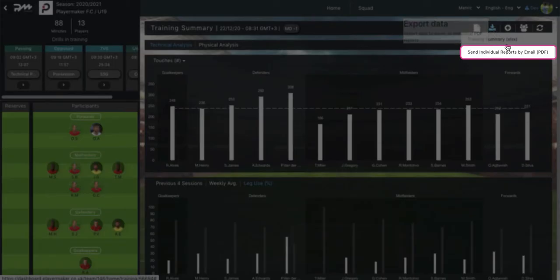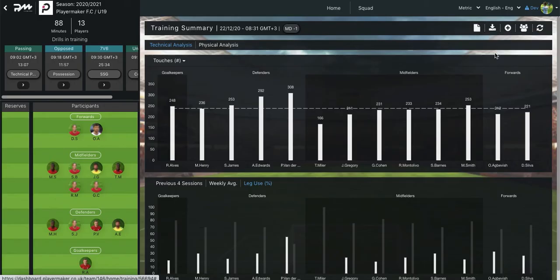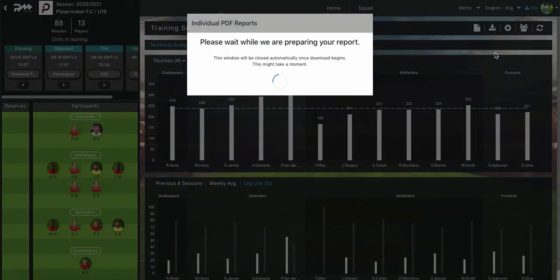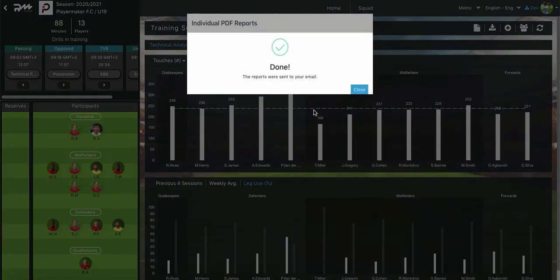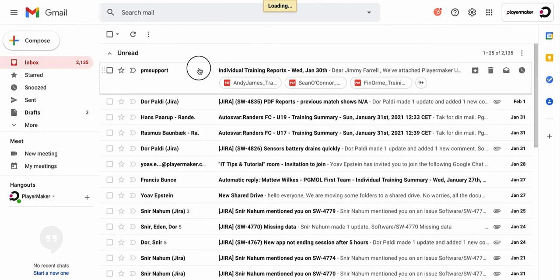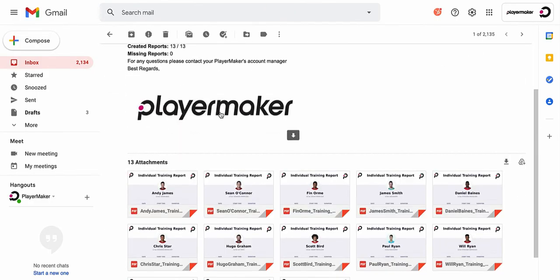From the drop-down, select the option to send individual training reports by email PDF. A pop-up will appear showing the process is being carried out. Once completed, click Done. The PDF report will now be sent to your email address as registered in the Playermaker system.